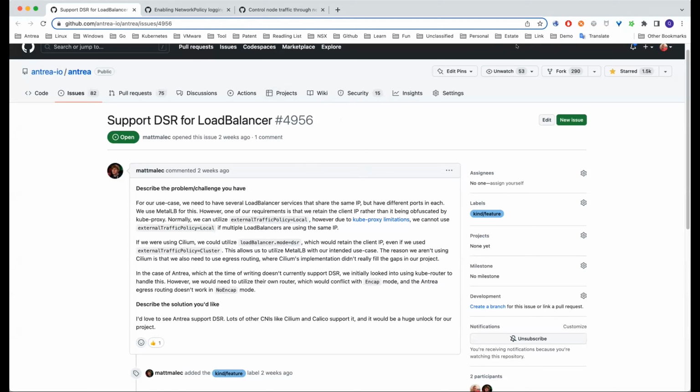Okay. Then I want to discuss 3 user-reported issues. Some of them are feature requests, and some of them are actually problems in Antrea. Let me start with the first one: supporting DSR for load balancer in Antrea. I have prepared slides to introduce the background and potential design. Let me share my screen to the slides.